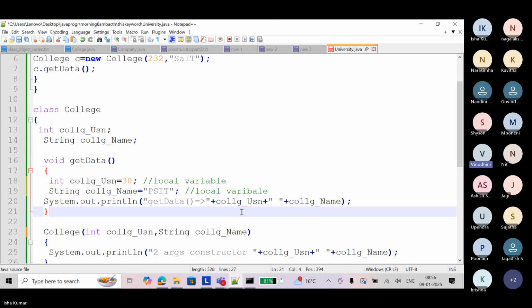Why is the value we are passing in the constructor not getting assigned to the class variable? What is assignment? First question: how can you assign? Using the equal to sign. Are we using an equal to sign here? No. When we pass values inside the constructor, they are the actual parameters.